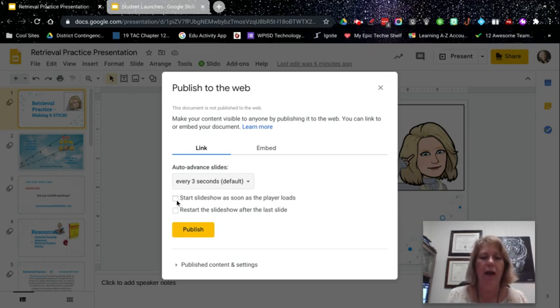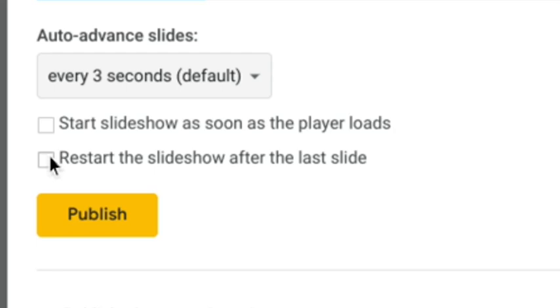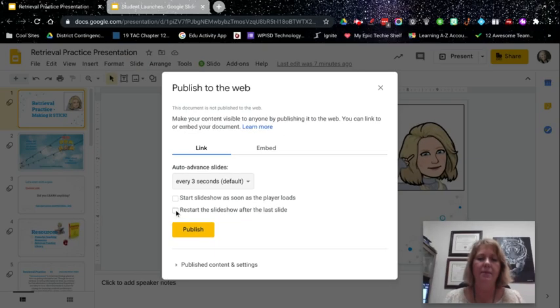So I am not going to check this box or this box. These are checked if you want them to launch the slideshow immediately when they click the link, and it's going to automatically advance slides for the durations you have set. But normally, like I said, we don't do this. So I usually leave these blank, and then I would hit publish.